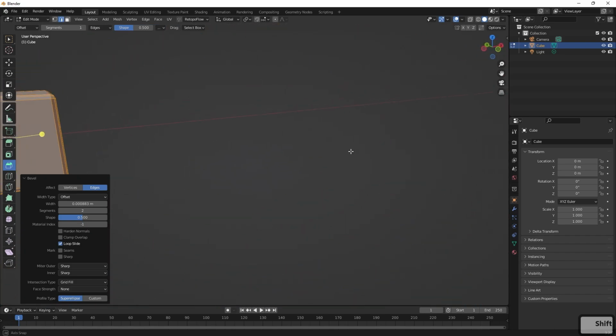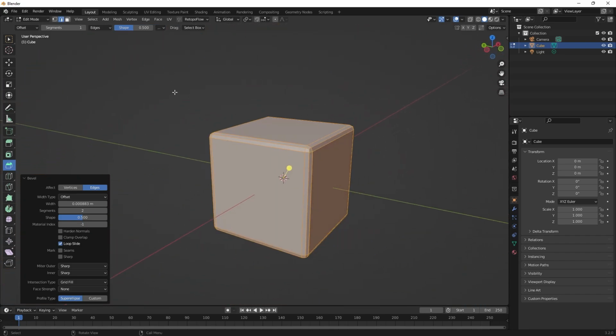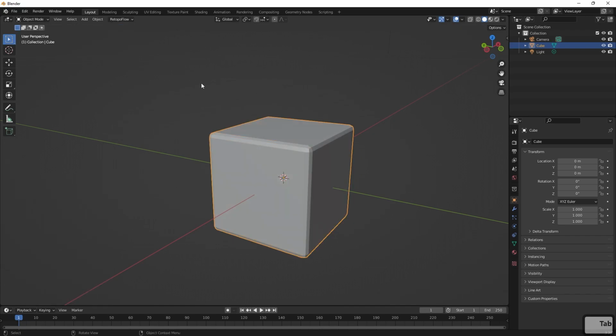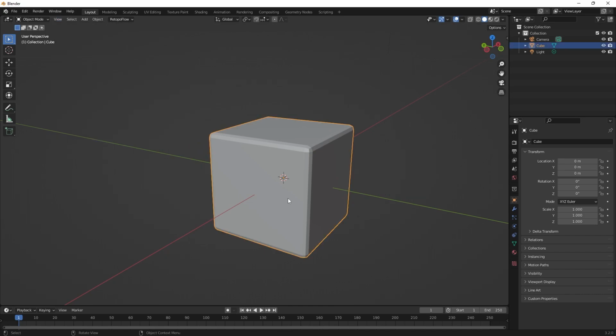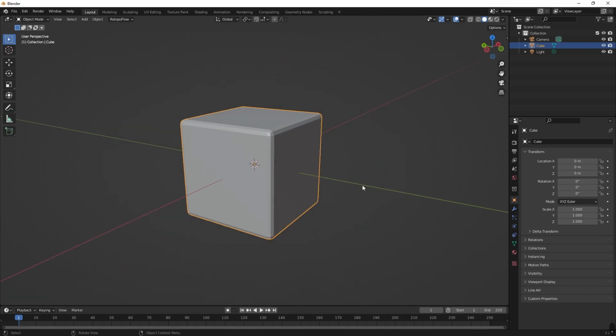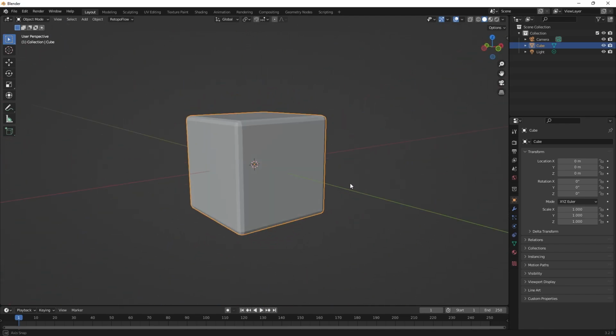Now you can see that my camera is going in a really weird way. I'm gonna go back to a tab here, and if we go to view, there's an option here which is frame selected. You can see that the shortcut is the number pad and the little dot. So if you hit the dot on the number pad, you're gonna frame the object, and now the camera is gonna orbit around the object.